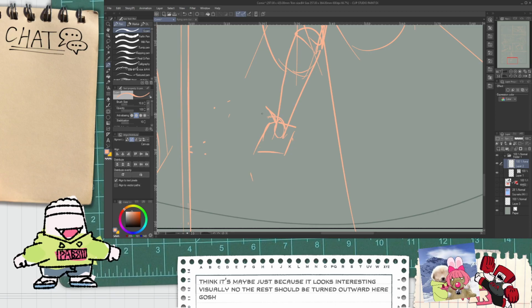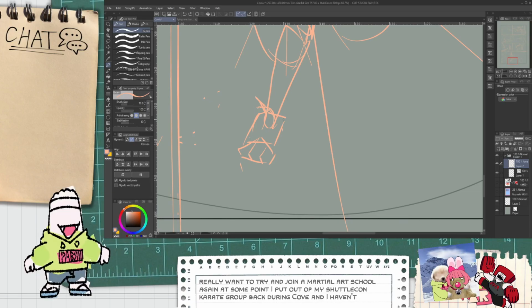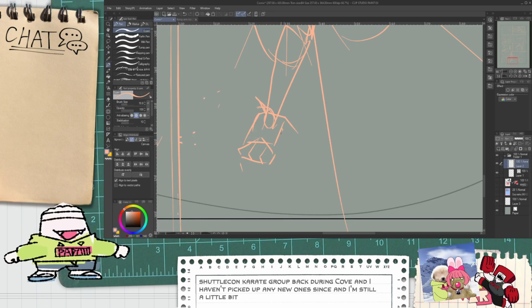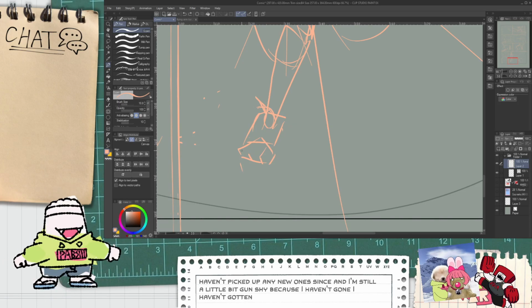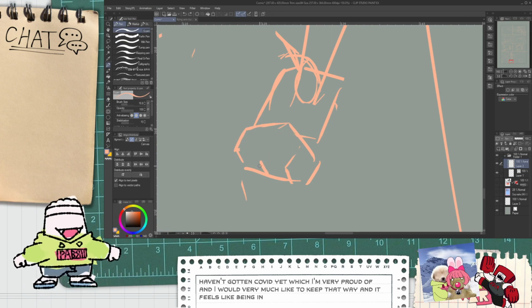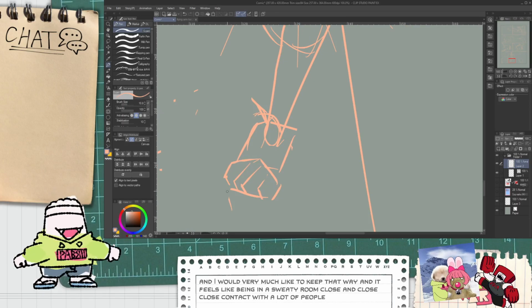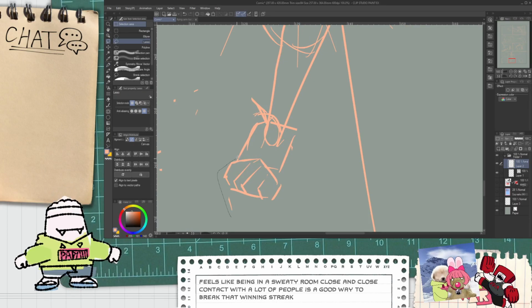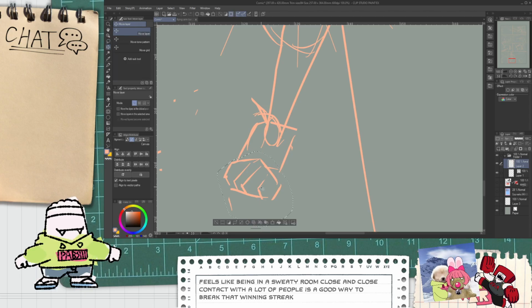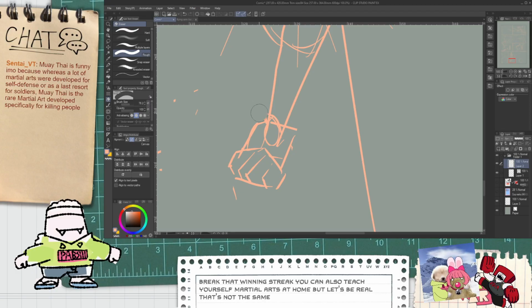Gosh, I really want to try and join a martial arts school again at some point. I dropped out of my Shotokan Karate group back during COVID, and I haven't picked up any new ones since. And I'm still a little bit gun shy because I haven't gotten COVID yet, which I'm very proud of, and I would very much like to keep it that way. And it feels like being in a sweaty room in close contact with a lot of people is a good way to break that winning streak. You can also teach yourself martial arts at home, but let's be real, that's not the same thing.